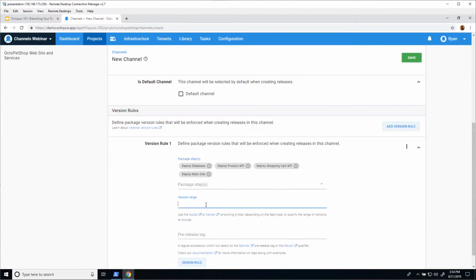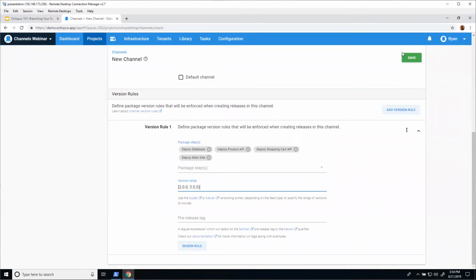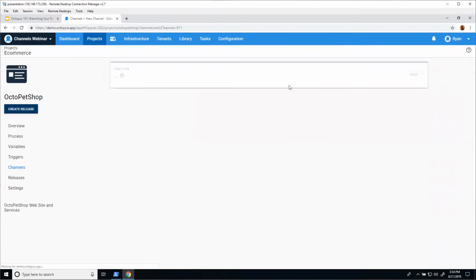And the version range is going to be very similar. It's just going to be incremented by 1. We want to go from 2.0 and not include anything 3.0 or higher. All right, that should work, and we can save that.